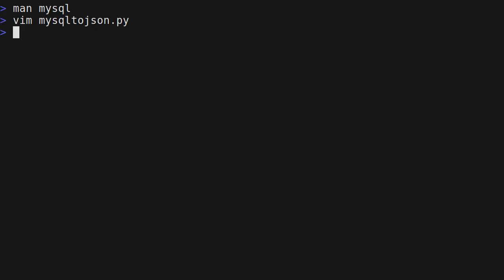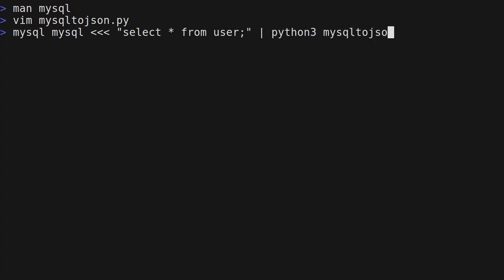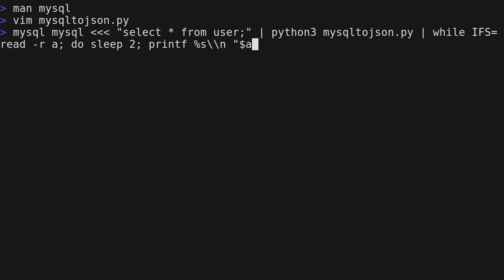So let's run a query now against a well-known MySQL database. Many people will know the user database. And we're piping it to our new fancy Python script. And that while loop there is a very raw, unfiltered while read. And then the output is also very raw and unfiltered. 2 seconds sleep intermingled with that data, piped to VisiData.